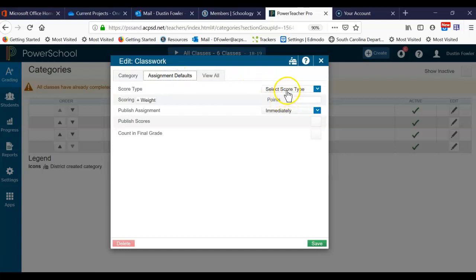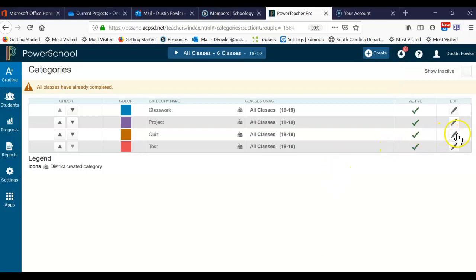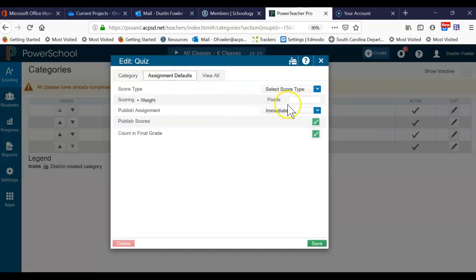And we don't usually use points. Usually we will use percentages. And we want the point value to be 100. And we'll leave this all at the default. Now that we've done this, it's going to help us out later on down the line, as you will see. I'm also going to do the same for the quizzes.